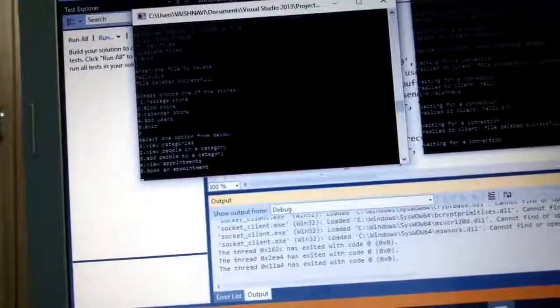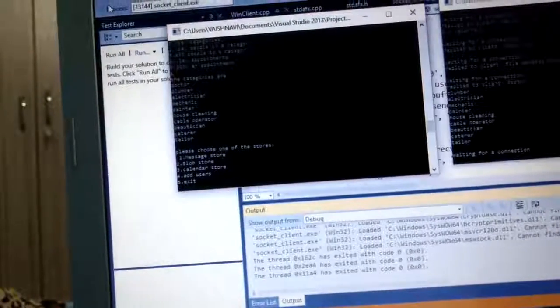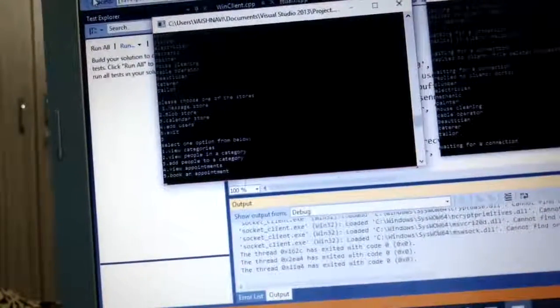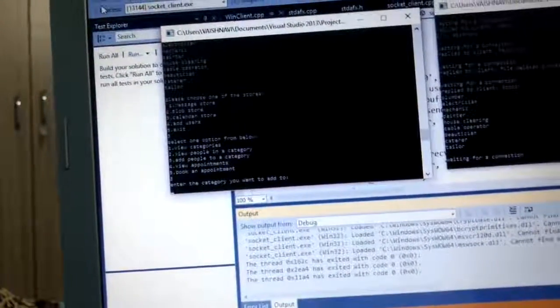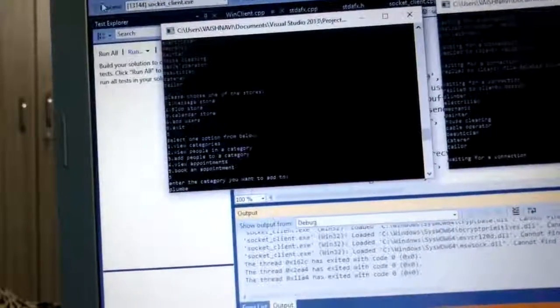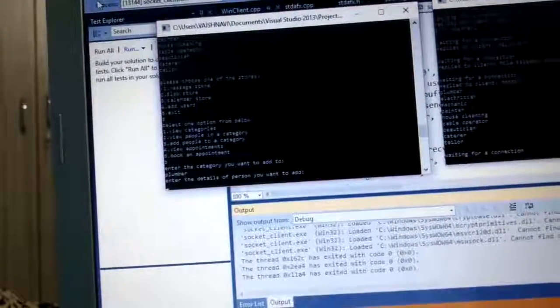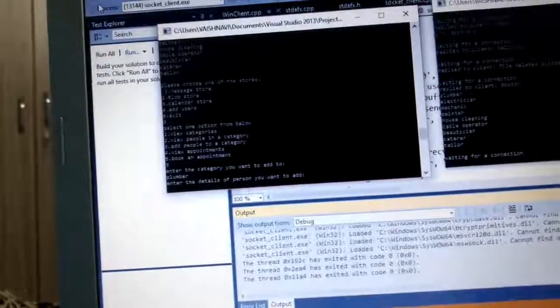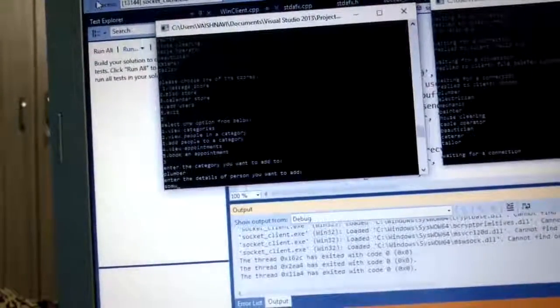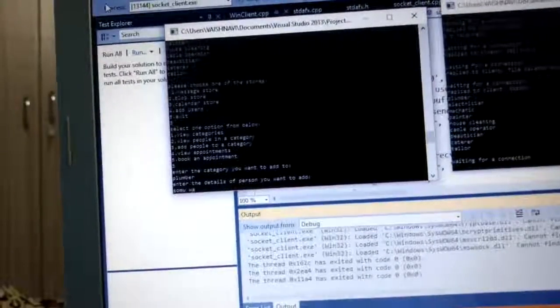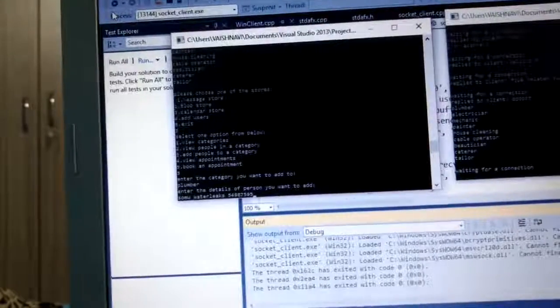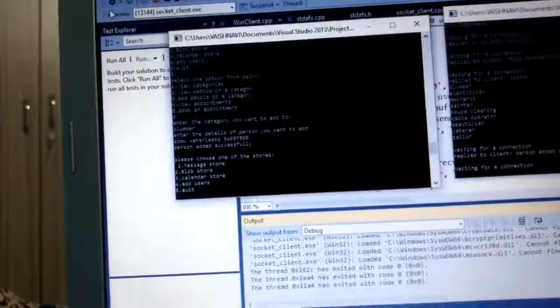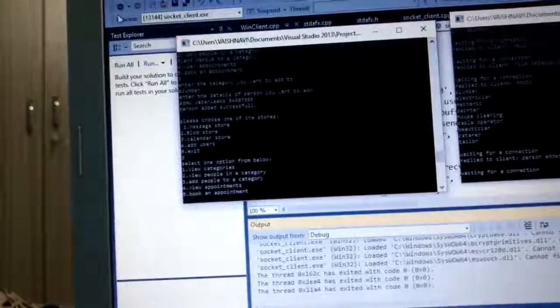In calendar store, we'll add category, view categories. These are the 10 categories that are available. Now in the calendar store, I'm going to add people into the category you want to add to. Let's say I want to add to plumber. Enter the details of the person. Let the person be Somu, and his specialty be water leaks, then some number, and if I press enter, he was added successfully.